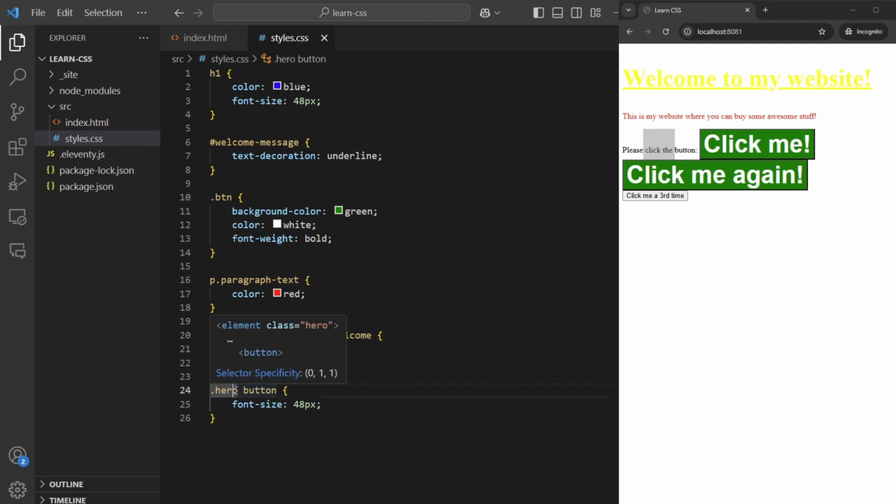It's actually really good. If I hover here, you can kind of see. So element class hero, and then the buttons that live within that. Okay, so let's move on and keep creating our beautiful website that we've got over here.